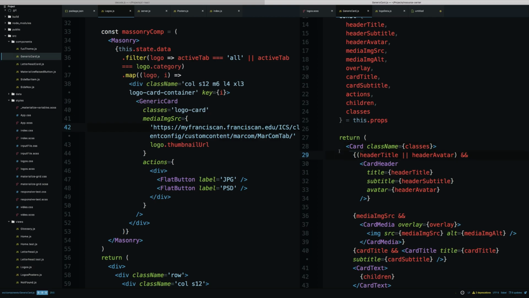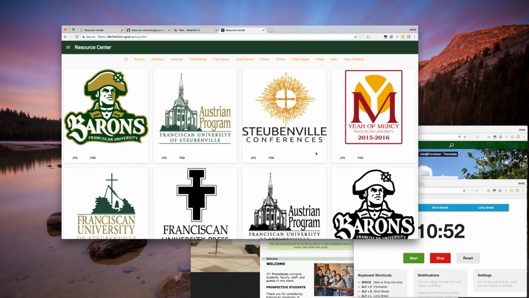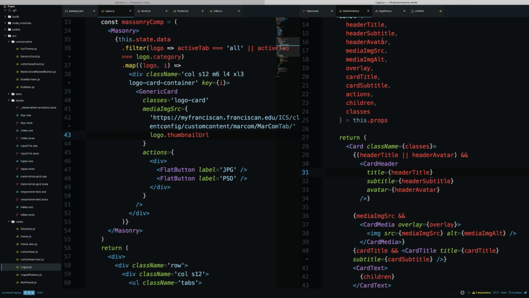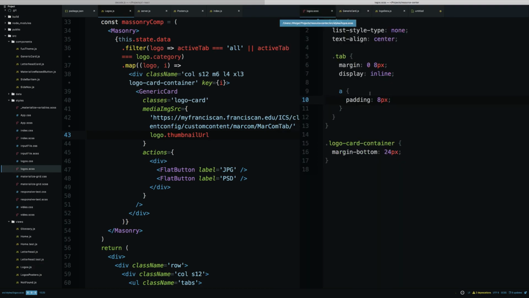So what I'm trying to do here then is just pass whatever classes that I want this to have down to this component to see if then it will actually work as a class name, since it wasn't before. Yep, and now it does work. So now these do have the class name of logo card. So now we can use that in our sass file.